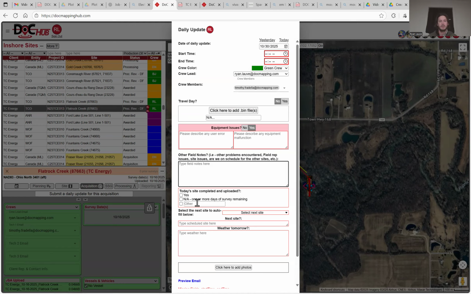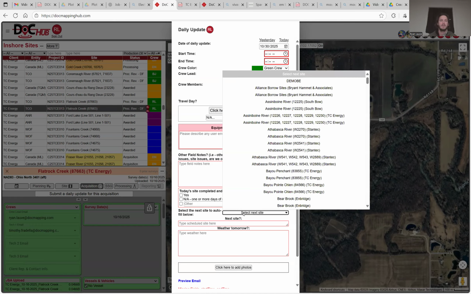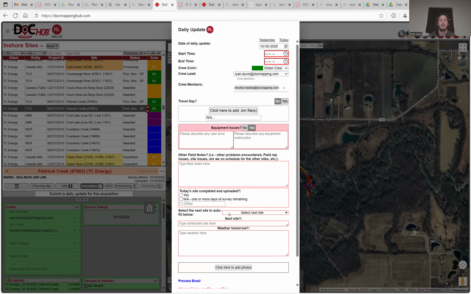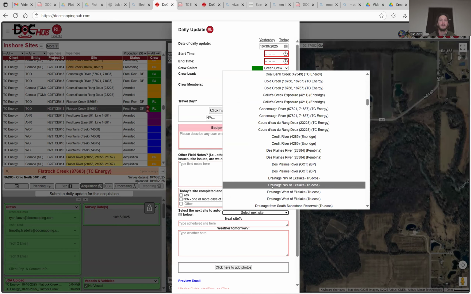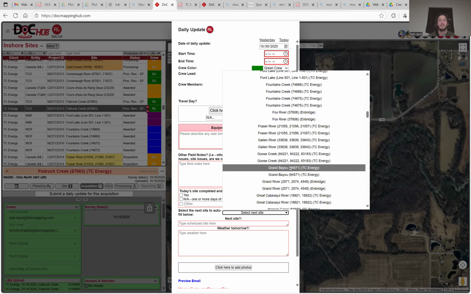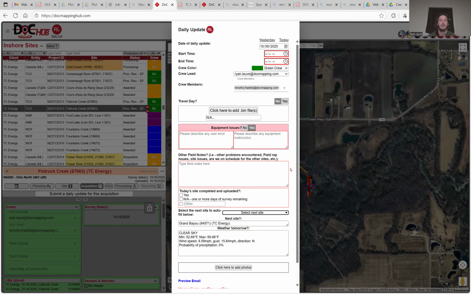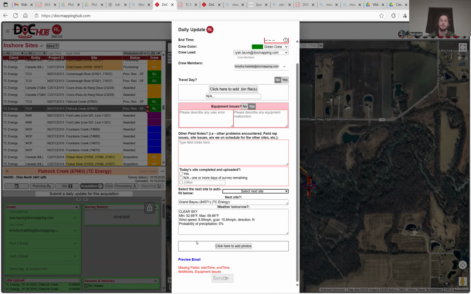As far as this little box, it's just asking if your site's completed and uploaded. A lot of times you might do the daily update before you work on the reports. A lot of times it'll be NA, but it is nice to hit that yes check box. This is just asking you which site you're going to next. So if you're returning to Flatwood Creek, then you would just hit Flatwood Creek again. If not, you would hit whatever site's on the Gantt chart for the next day. And then once you select that site, the weather will be updated, so you don't really have to fill this in.